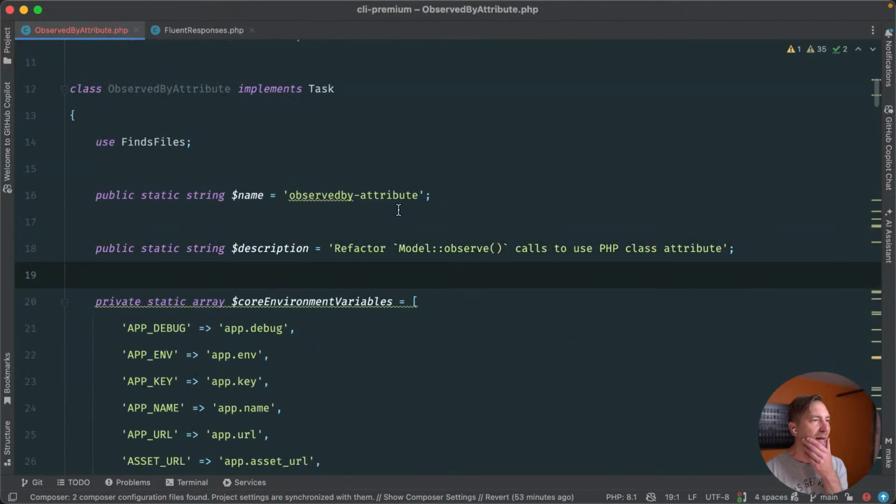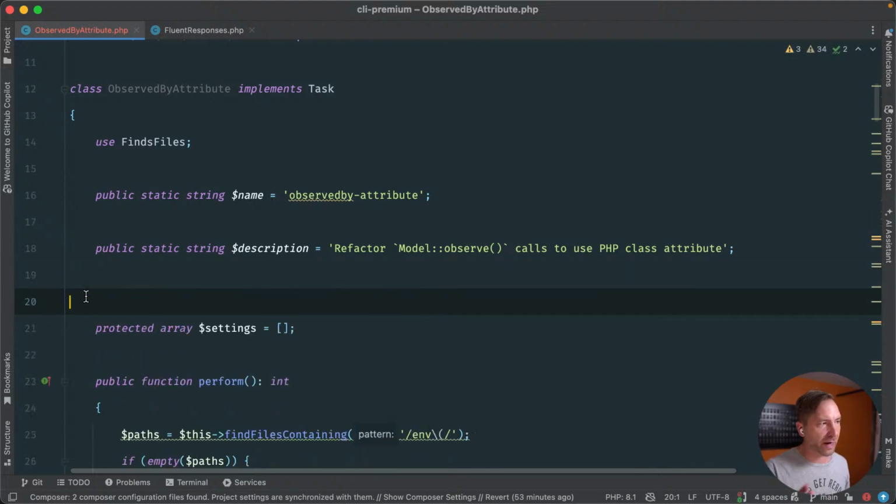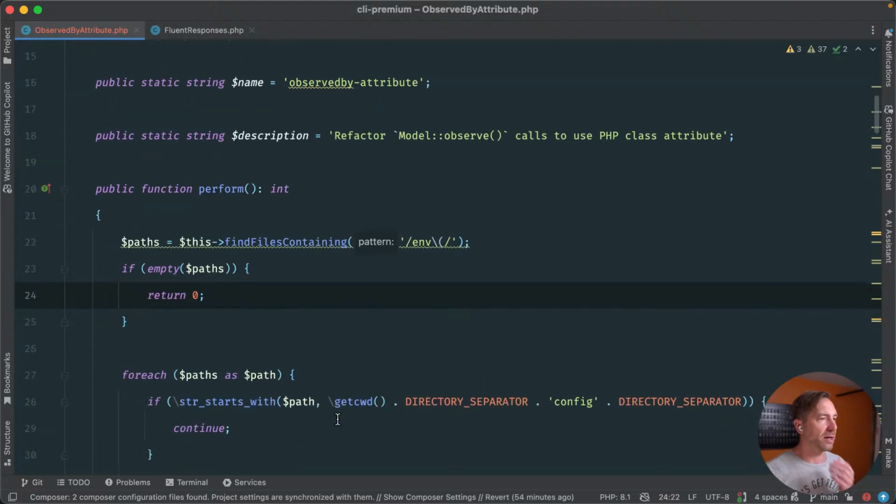Okay, so what happens is, just like a command inside of Laravel, you have this name, you have this description, this is going to show up in the CLI, and then you have all this other stuff here. So we don't need these core environment variables. I don't think we're going to need settings. And here's what we're going to do. In perform, much like the handle of a command inside of Laravel, we're going to look to see if any files contain this thing.